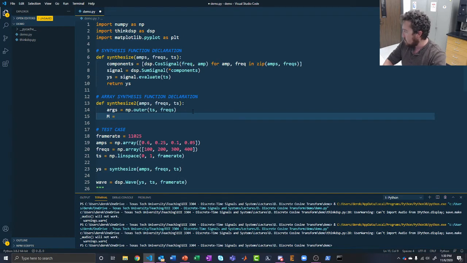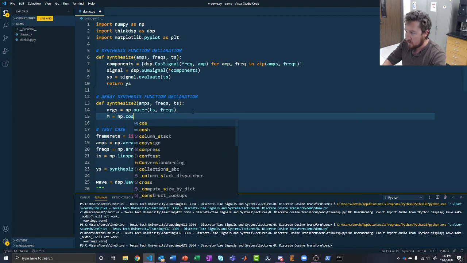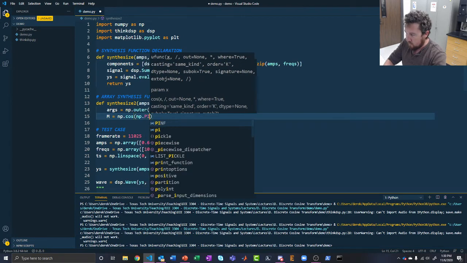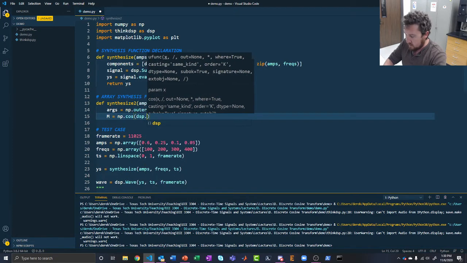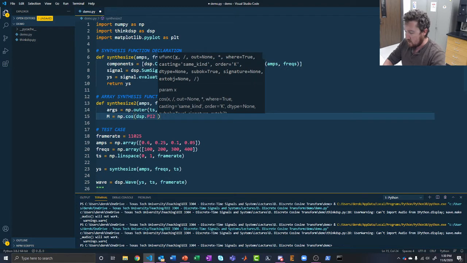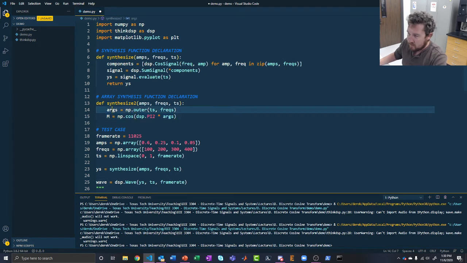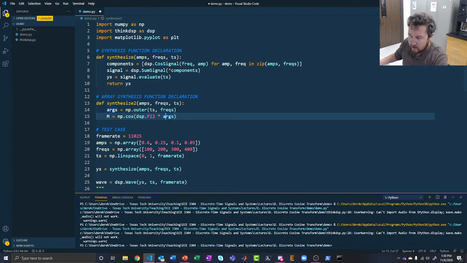So now we have m. M is equal to np.cos of, let's see, np does have a pi. DSP has a handy pi2 variable, which is just 2 times pi times our args. So let's unpack that real fast. We did our args, which is the outer product of the ts and the fs, like we saw in the math. And then m is just going to be cosine of 2 pi times every value in that argument, right? So args is going to produce a matrix, and m is going to produce a matrix of those cosines.